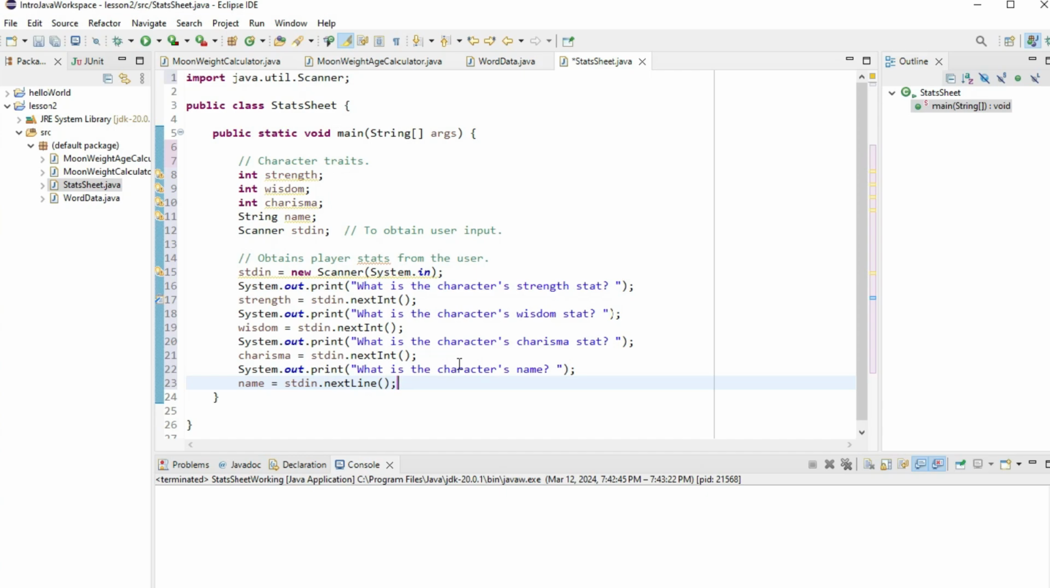Now that we're done getting values from the user, we'll close the Scanner with standardIn.close. And let's just print these now, one to a line. I'll write System.out.println in quotes Strength colon plus strength, etc. for all four traits.